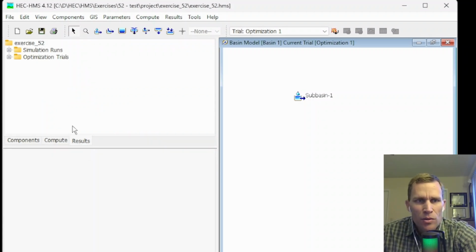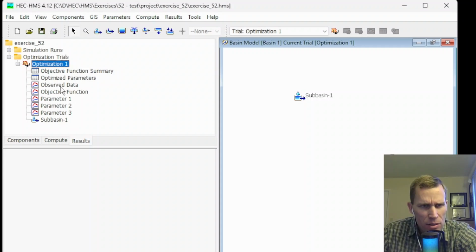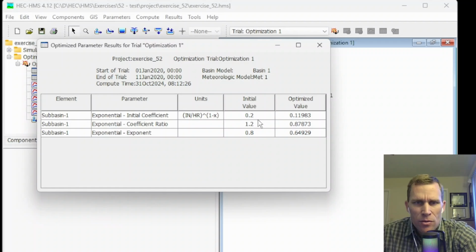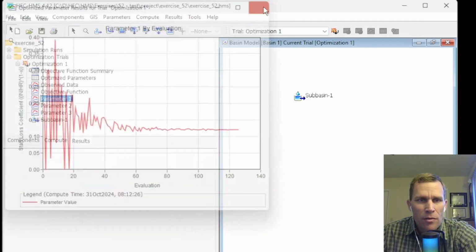If I click on the Results tab and expand Optimization, I can see, let's look at the optimized parameter values. So here we started with 0.2, 1.2, and 0.8, and then we have converged optimal values of 0.11, 0.87, and 0.64. So it wasn't too far off from what we started with, which is not surprising because our simulation runs were actually very accurate. You're welcome to go ahead and look at any of the other tables or plots here in the optimization trial results.